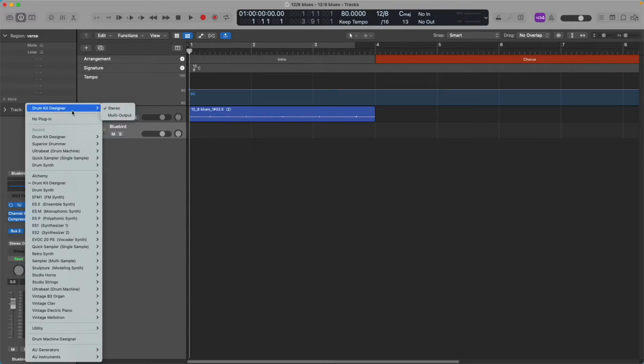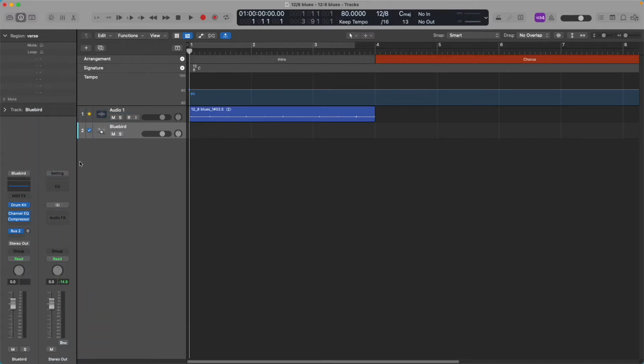But in addition to Drum Kit Designer, you can use any drum plugin you want. So you can use Superior Drummer like I have, as long as you choose multi-output. You can use Ultrabeat, multi-output. You can use Drum Synth, stereo or mono. It doesn't make any difference. You can even use Drum Machine Designer down here. That's pretty cool too. For right now, I'm going to leave it at Drum Kit Designer and multi-out. All right. I'm going to play my audio one more time before I do anything with the drummer kit. Make sure that's what I really want to use, and I do.